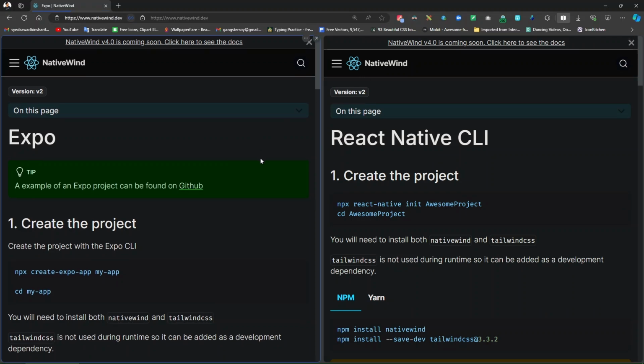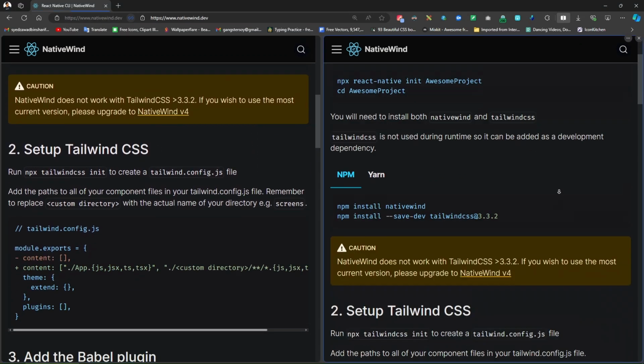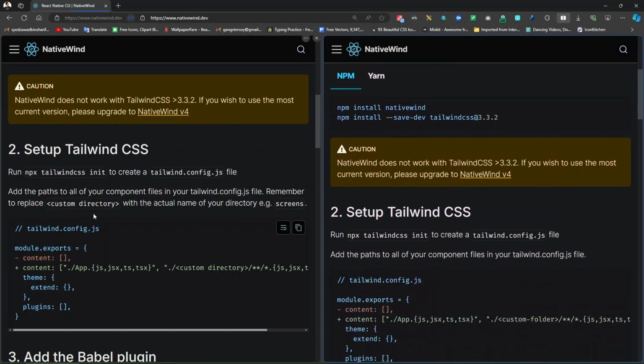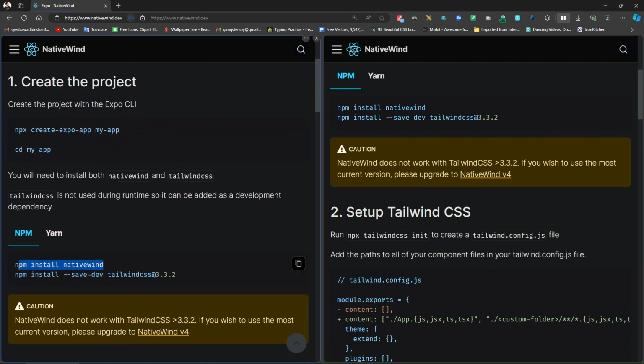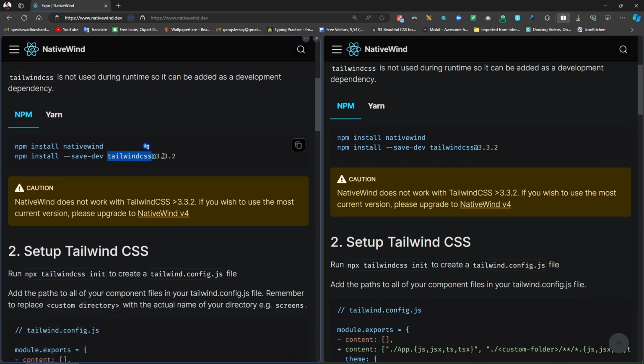Okay, so the installation of Nativewind, I mean Tailwind CSS, in Expo and the React Native CLI is the same. So let's begin and start from installing Nativewind. There we have to just install two packages. One is Nativewind and second is Tailwind CSS, and the documentation is the same. Remember that you have to install Tailwind CSS version 3.3.2, not the latest version, because Tailwind CSS 3.3.2 will work with Nativewind.